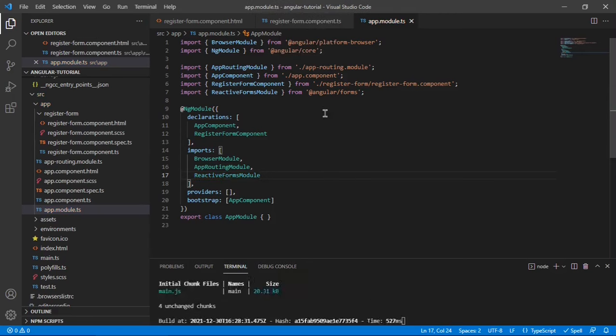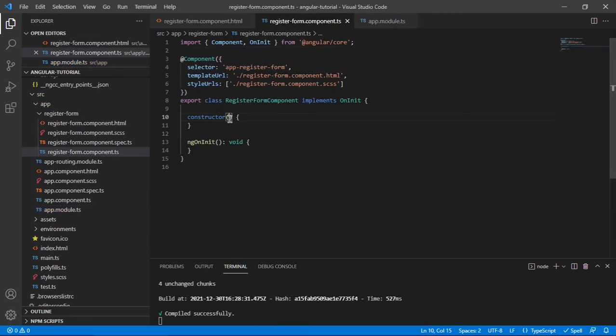There we go. So I'm going to be using the form builder service, which is basically just a service that Angular provides, which just makes creating reactive forms just a little simpler. So basically, instead of newing up form groups and form controls, we're basically going to be making use of the form builder service. So I'm just going to inject that service.